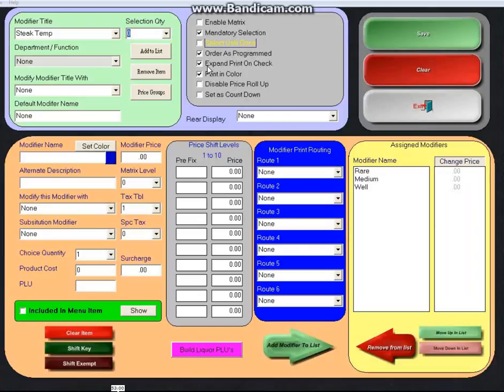Expand print on check. This is going to be whether we're going to print these choices for this title large to the remote tickets again. Print in color. If you have a printer in the kitchen that supports two different colors, black and red, then we can print these options in color separate from the main menu items so that they stand out.